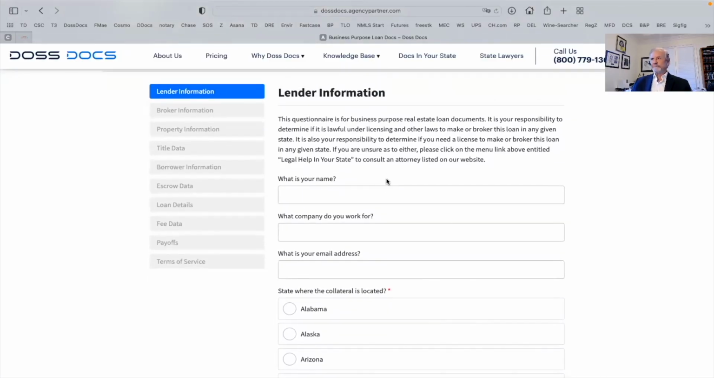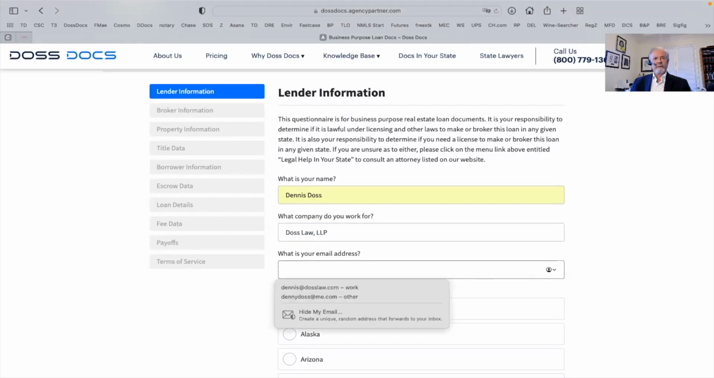So with that said, we are going to complete a set of documents and I'm going to time how long it takes to do it. So now, all right, what is your name? Computer knows that. Dennis Doss, Doss Law LLP, Dennis at DossLaw.com. Come on back here.